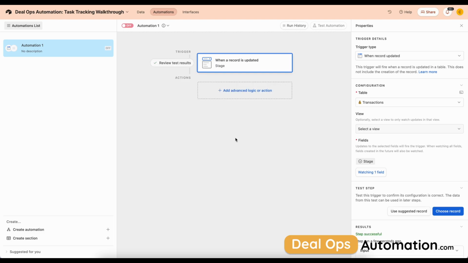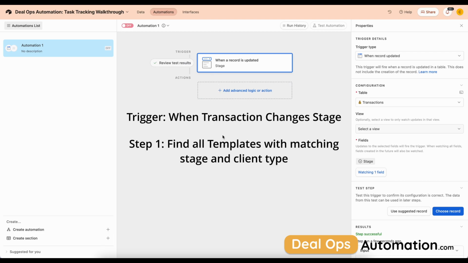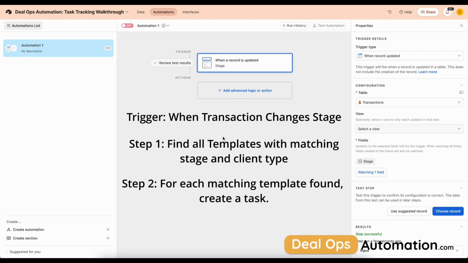Okay, next we're going to set up the actions. The logic of this automation is going to be as follows. When a record changes stage, we need to look in the task templates table for any task templates that match this client type and stage for this record. So for that, the first thing that we're going to need to do is find records in the task templates table. Then once we have that list of task templates that match based on the stage and the client type, we're going to loop through each one of those matching templates and create a task from each one of those.